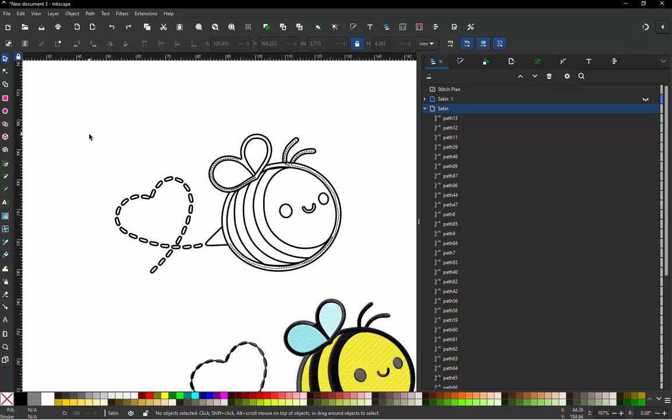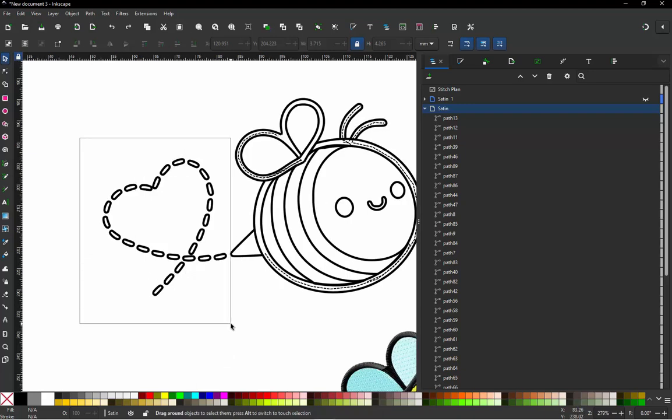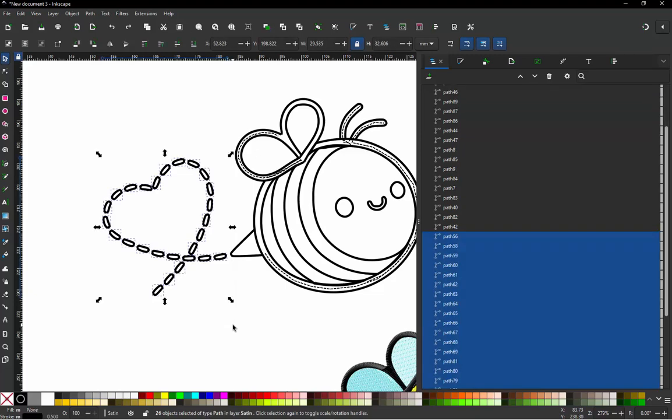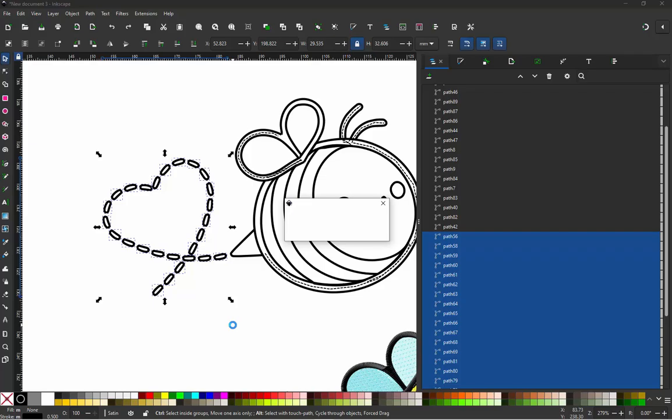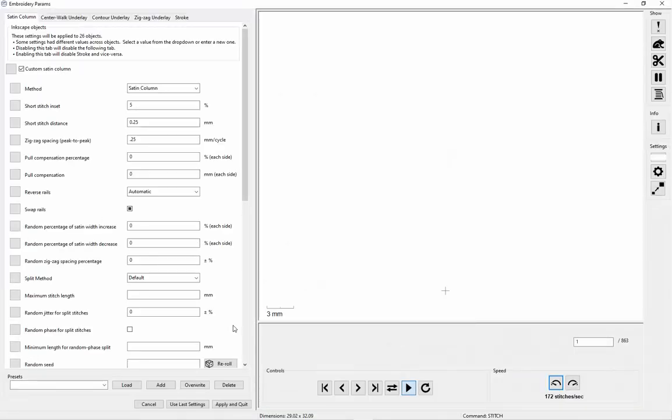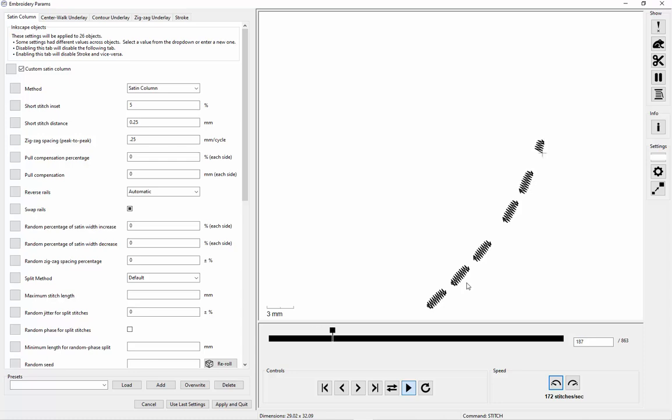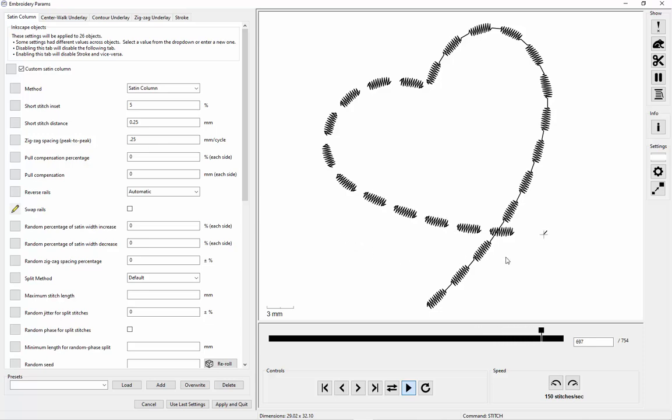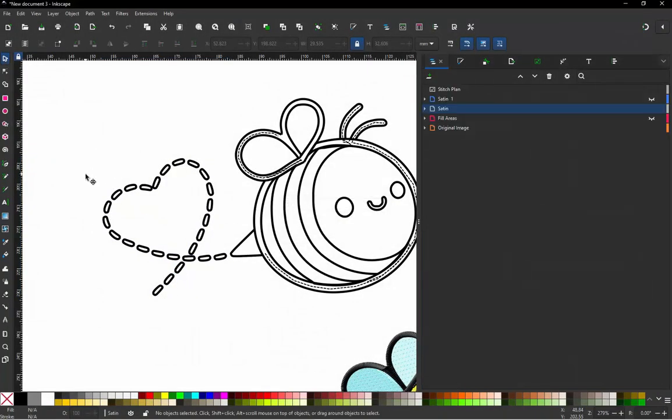So now let's take a look at how this is stitching, because I do not believe these are stitching in the right order. Or they're in the right order, but not the right direction. So let's go ahead and take a look at those params and just double check that. And they are not. So all we got to do is swap those rails. And then you can see they are all stitching. Half of them are stitching in the right order. Half of them are not. But no worries. We'll fix it.